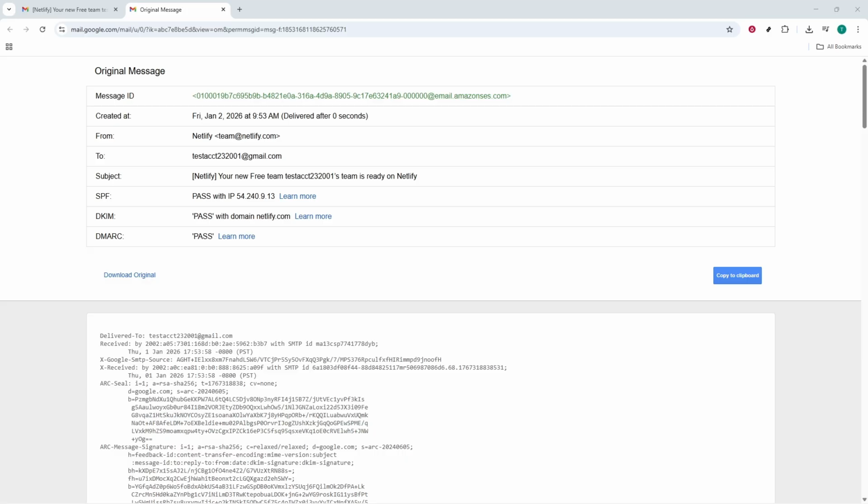You'll also see authentication results for SPF, DKIM, and DMARC. These are checks that help verify whether the message was authorized by the sending domain and hasn't been tampered with. A pass generally indicates the sender's domain setup is correct, while a fail may be a red flag worth investigating further.